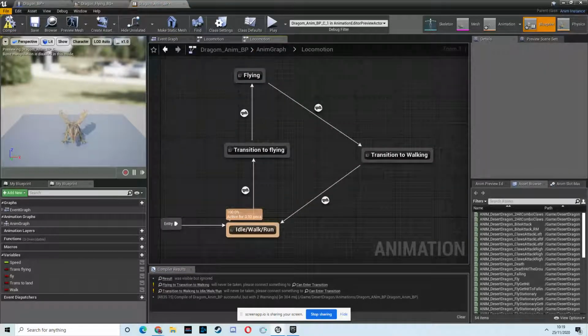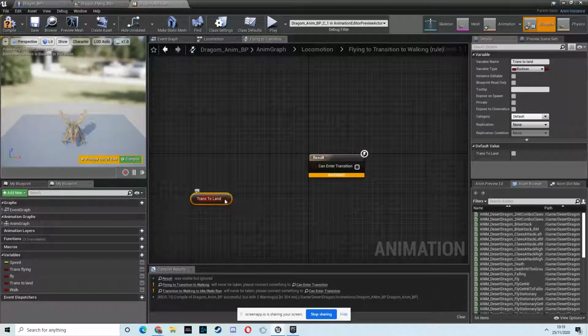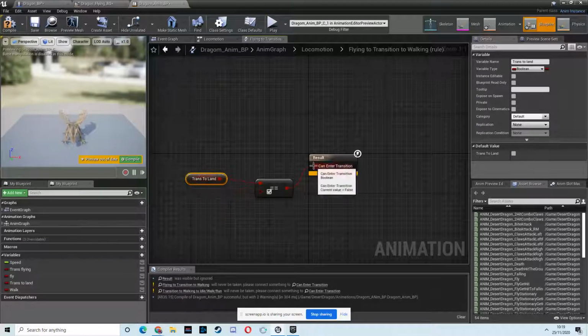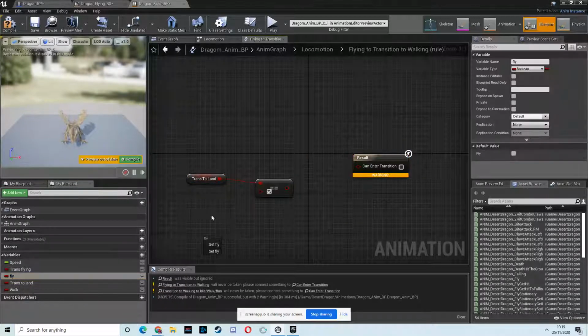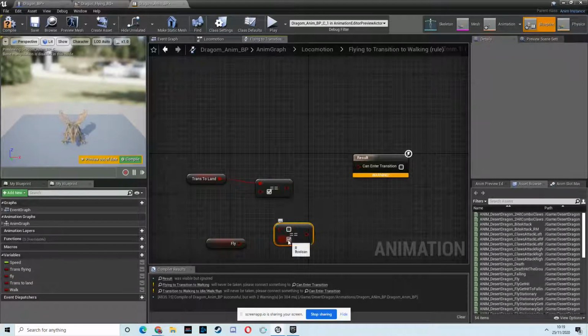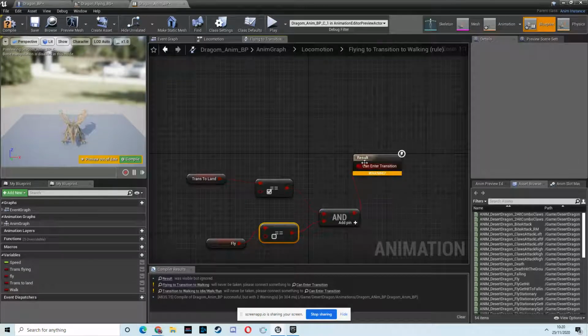And then go back to our locomotion. We've got a compiler error because we haven't set these up. So what is the transitional rule to go between flying and transition to walking? Well, we want to set trans to land to be, so get, is that equal boolean to be true? If it is equal to be true, and in fact, what we'll do is we'll also set flying to be false. So get fly, copy that. And then that wants to be false. So if those two things are true, get an AND boolean. Plug that into there. Plug that into there.